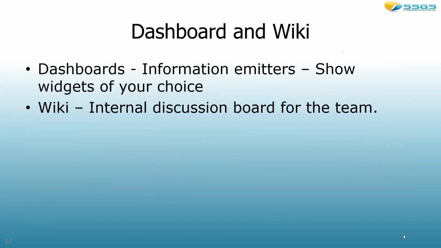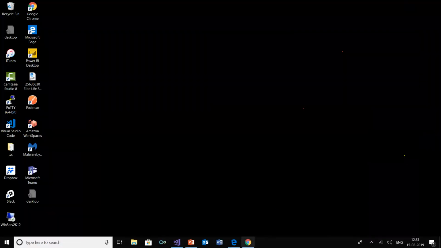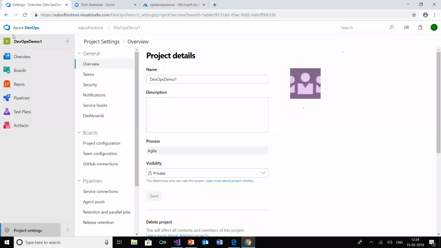Okay, so I'm going to now shift gear and go towards the demonstration. I'm going to show you that I have created a team project in Azure DevOps. This is the Azure DevOps portal, on which I have a subscription with my name, subodhsoni.visualstudio.com. I have created a team project called DevOps Demo 1. That project is using the Agile framework, and it also uses Git as the version control.